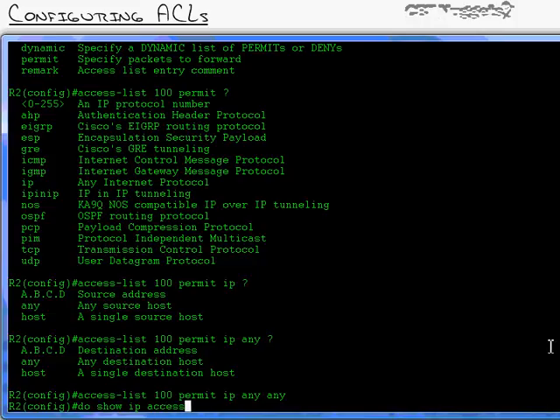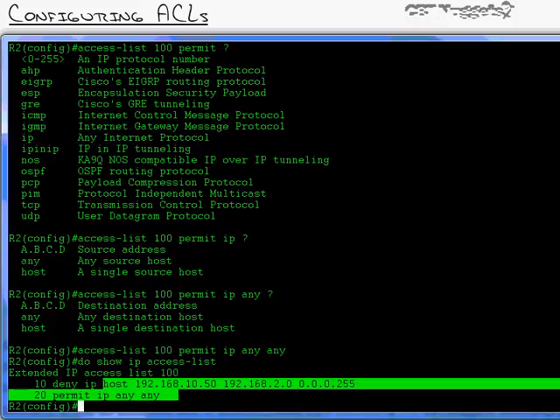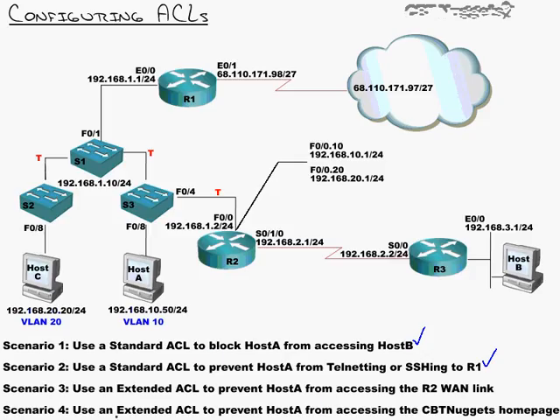I'm going to type in show IP access list. By the way, show IP access list and show access list do the exact same thing. So sometimes I'll use one or the other, whatever is on my mind at the time. And I can see there is my deny from that host to that subnet, and then I'm permitting everything else. Good. So we've got the access list written that will do what it needs to do, but now we have to apply it.